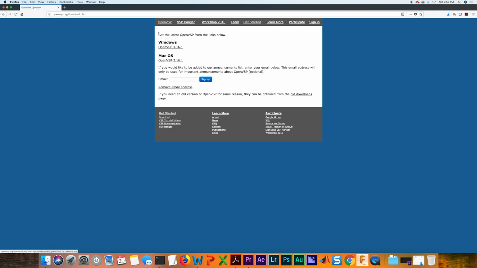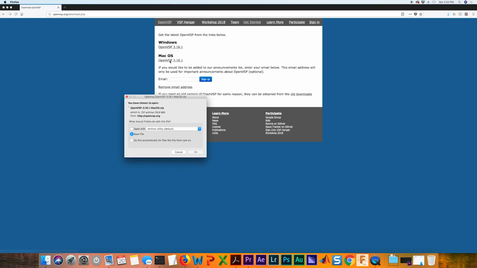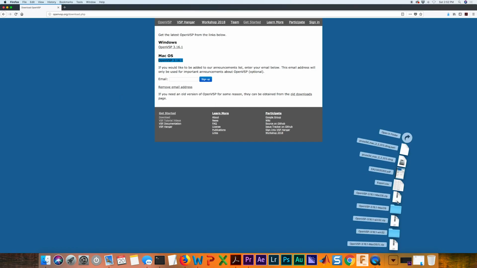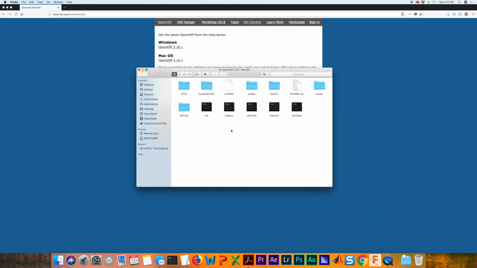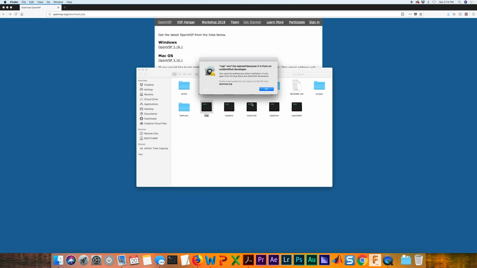And then from there, whether you're on Windows or Mac, it still works for either of those. I'm currently on a Mac, but the process should be just the same as for Windows. So I'm going to go ahead and download that and save the file. It actually downloads a zip file that you need to unzip to get the software running. It's as easy as just double clicking on this VSP.